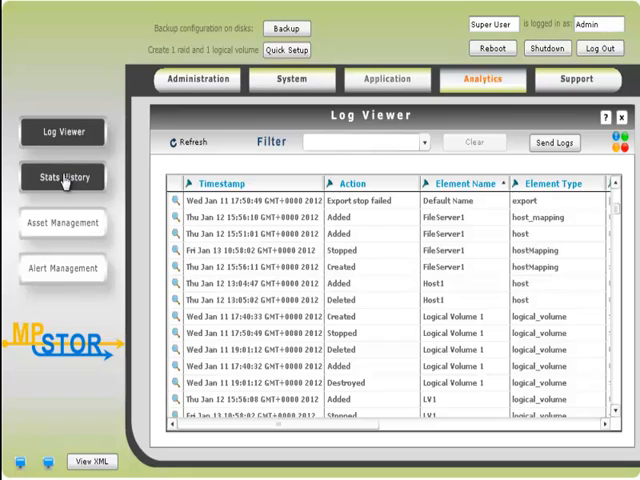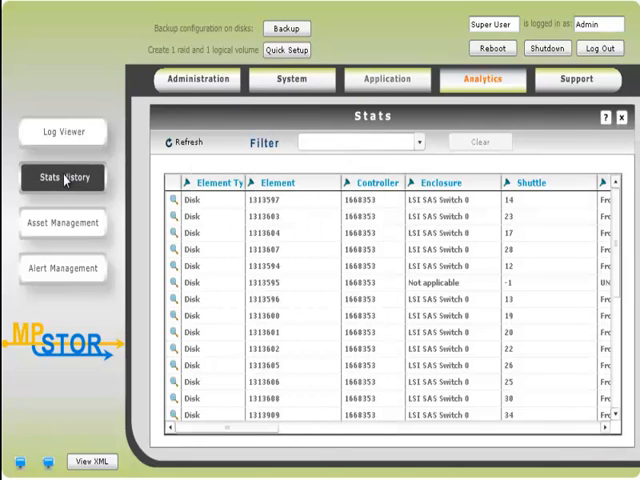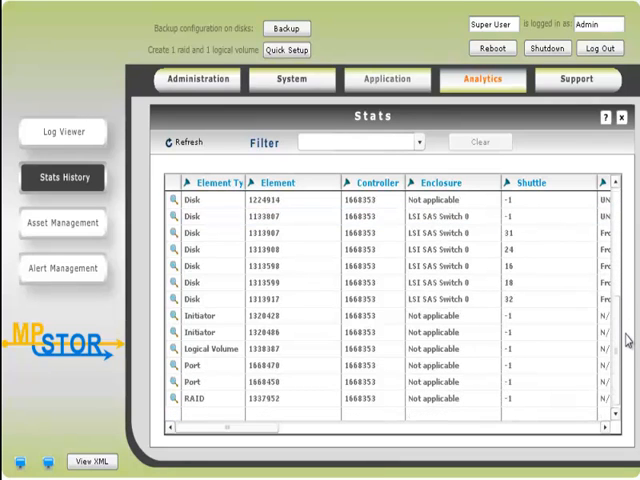So now let's have a look at the stats history. In the stats history, we keep a history of all of the statistics per element type. So if I organize an element type here, we can see the type of elements that we're keeping statistics on are disks, the various initiators that are sending IOs, the logical volumes, IOs that occur on ports, and that IOs are sent to RAIDs. So if we had a number of RAIDs or a number of ports or logical volumes or disks, statistics would be kept on all of those elements.